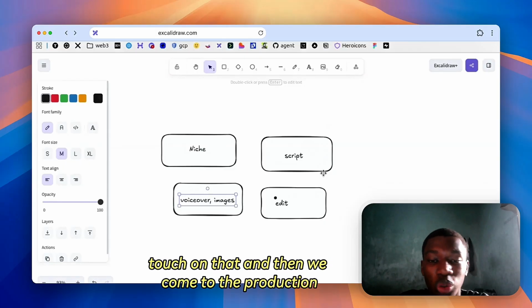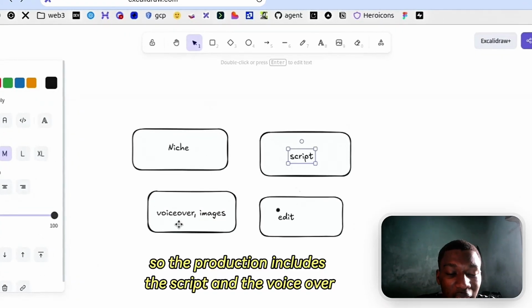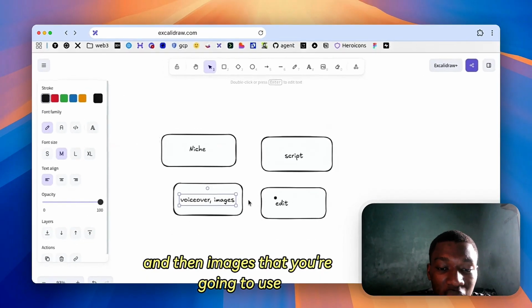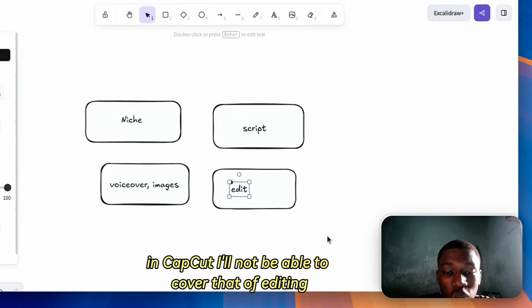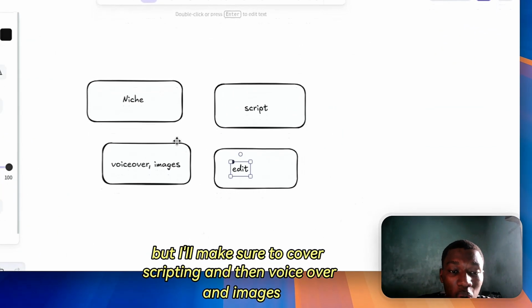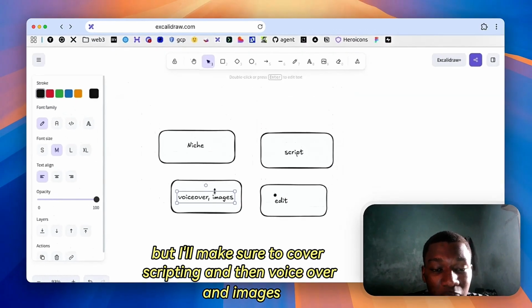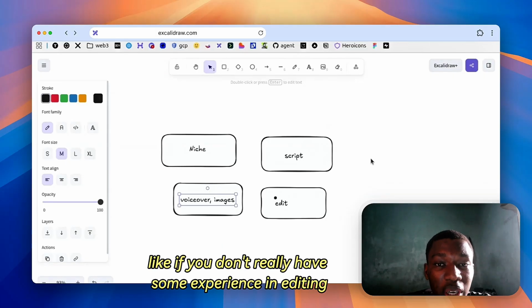And then we come to the production. The production includes the script and the voiceover, and then the images that you're going to use, and then how you're going to edit it in CapCut. I'll not be able to cover editing, but I'll make sure to cover scripting, voiceover and images, because that's the most important part that you need if you don't really have some experience in editing.